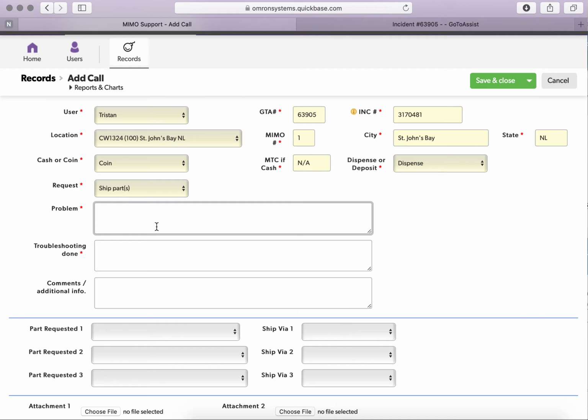I'm going to type in a problem here. Customer reported bent pins on, they don't have smalls, on large hopper. I'm going to put, just to make it easy, 25 cents, so quarter hopper, right?